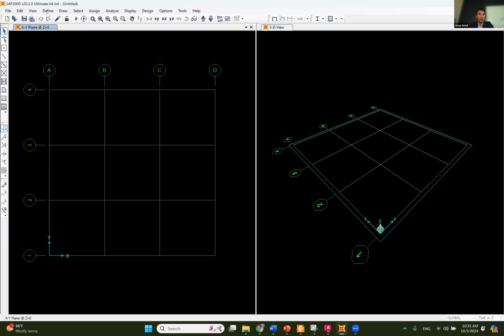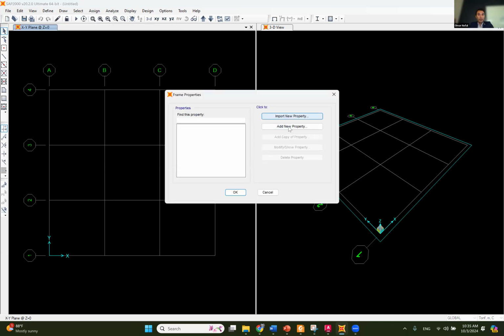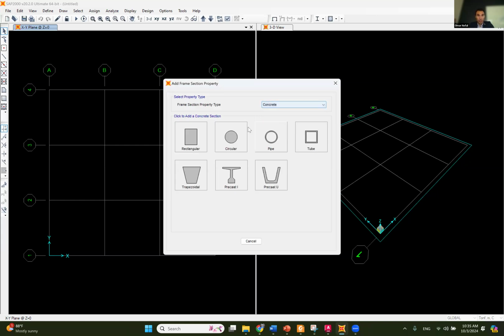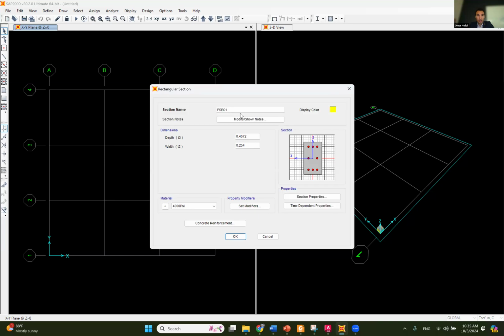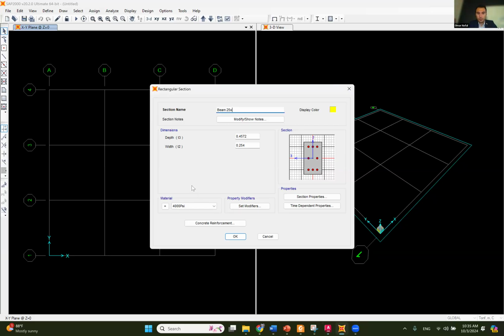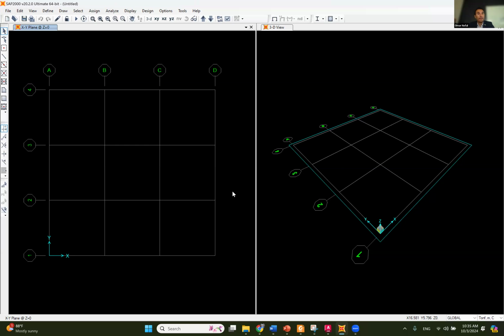All right. So I'm gonna define the beam section. I'm gonna go to section, frame sections, and add new property. And I'm gonna make a concrete section, rectangle, beam 25, 70 centimeter. And I'm gonna change this to 0.7 and this to 0.5. The material is concrete. I'm gonna hit OK. So I defined the beam.